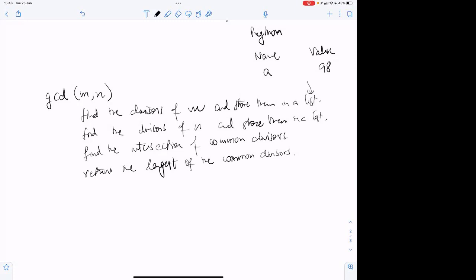Correct? So now we will see how to do this naive algorithm in more detail.